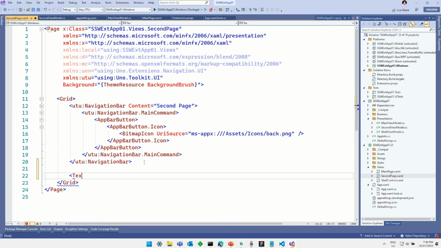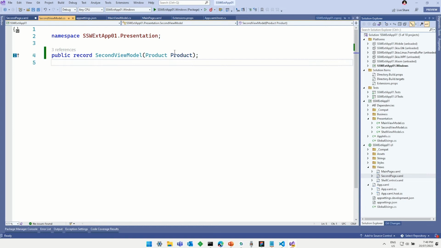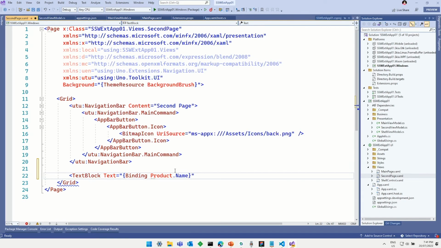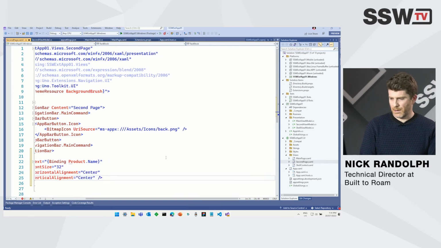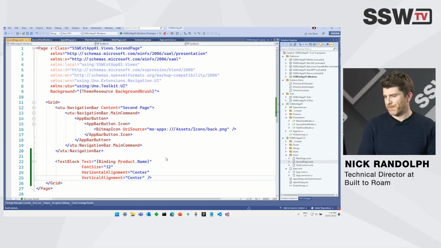So we're going to put a text block in the middle of the screen, and we're going to bind that to the Product.Name, remembering that on our second view model, Product is the name of the property that will get exposed as well. And so we're going to basically take the name of that product. We're going to change the font size so we can see it. And we're going to put it right in the middle of the screen. Okay, and we'll give that a quick run.